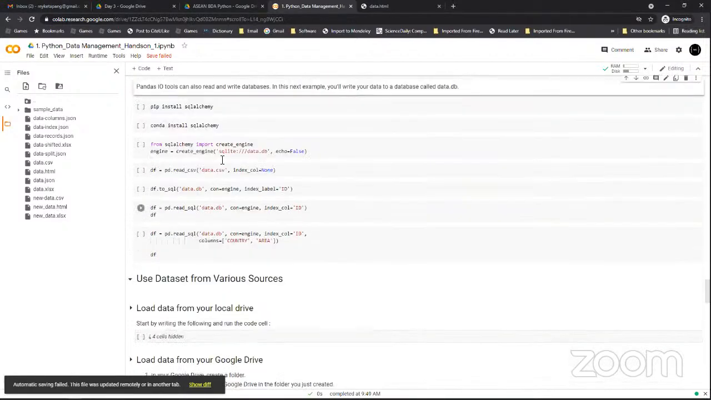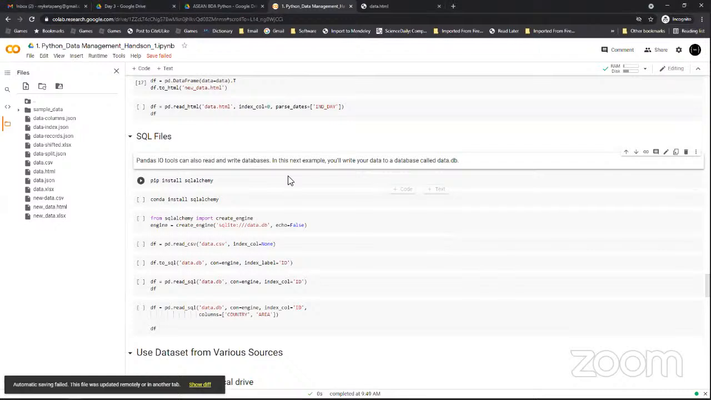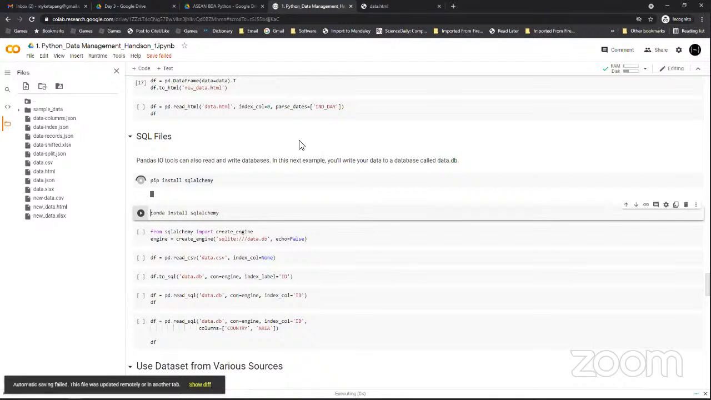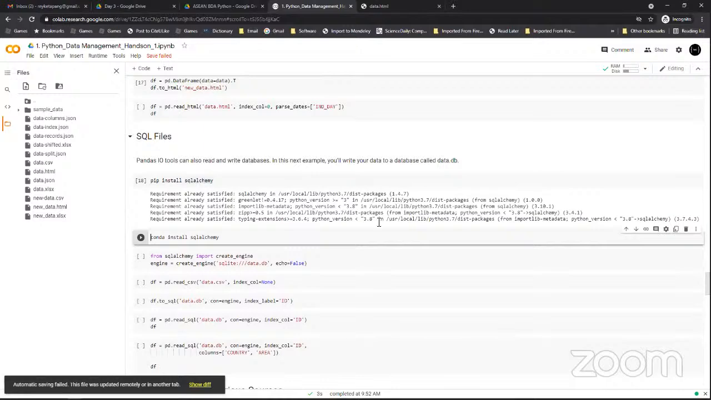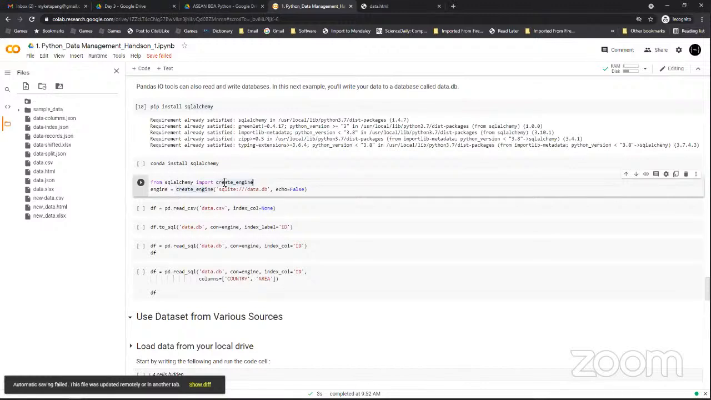Then we start with installation of the package first. Type the installation of SQLAlchemy. Next, install the package on the server. First, import create_engine from SQLAlchemy. Engine equals create_engine, sqlite, and this is your database name. Maybe you can put anything. For example, I change it here to this DB.